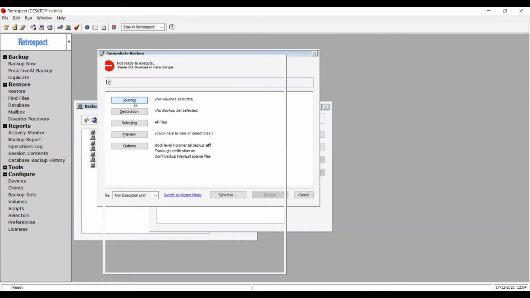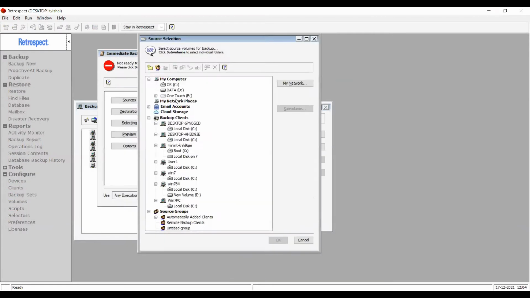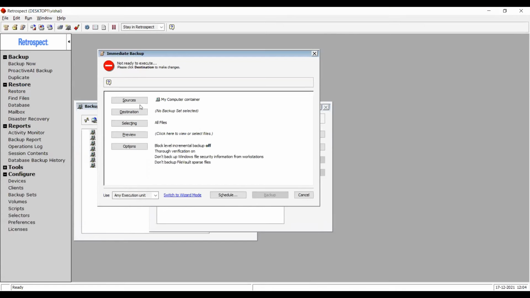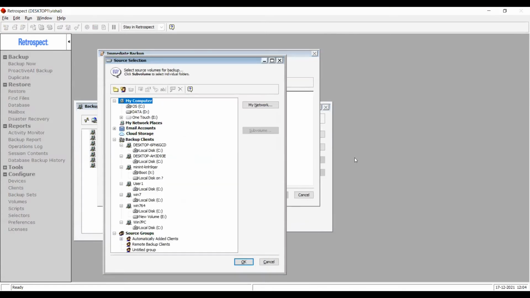So I can choose my source, and my source could be my local computer where RetroSec console is installed. It could be any of my clients or multiple clients if I want. It could be a single drive of any computer. So in this case, I'm choosing the entire computer.